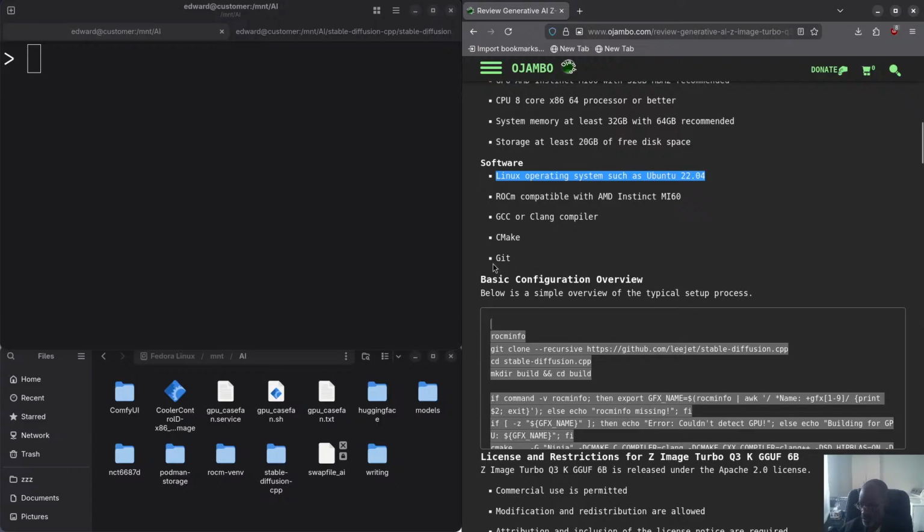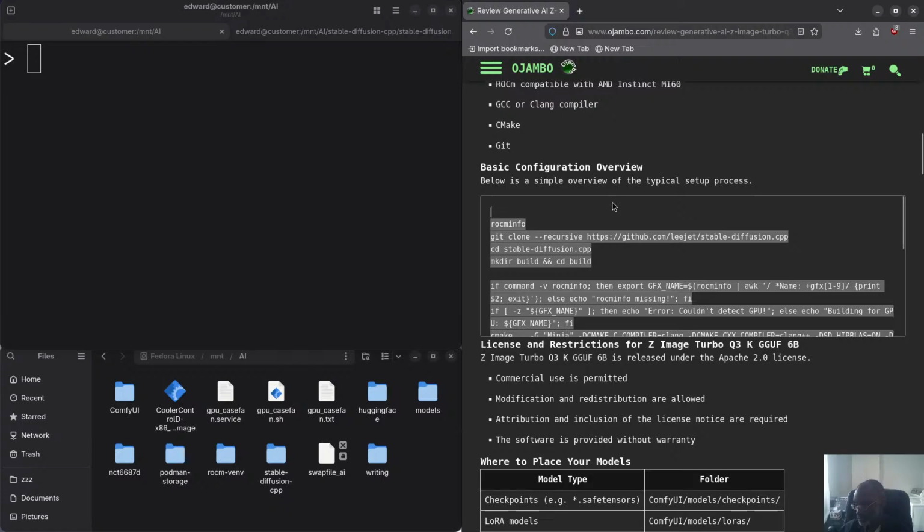CMake and Git. Git is obviously just to download. You don't need this unless you want to go get it manually, but having Git makes it easy, especially for updates and things like that. All right. So as you can see here, I am assuming you have ROCm installed. So if you type ROCm, it will show you all your devices.